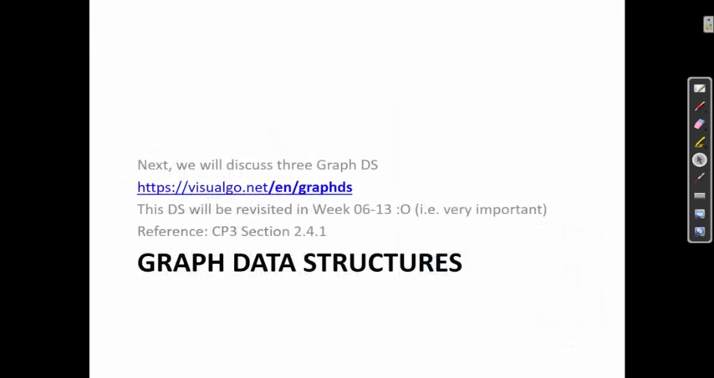Okay, now that we have introduced graphs, we must have some way to store a graph, right? A graph is just an abstract structure, so we need somewhere to store it. Now we'll look at three very basic graph data structures.